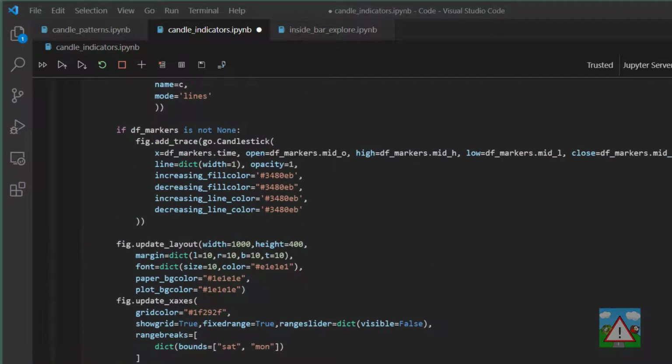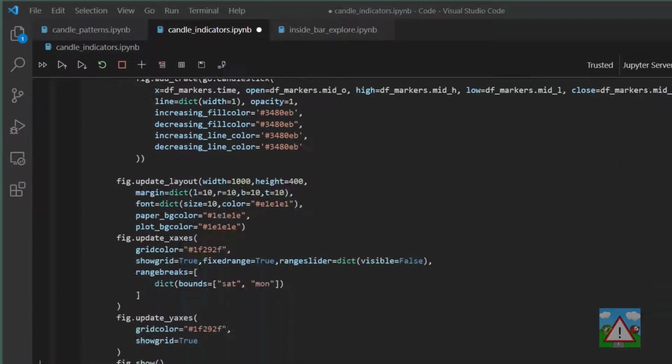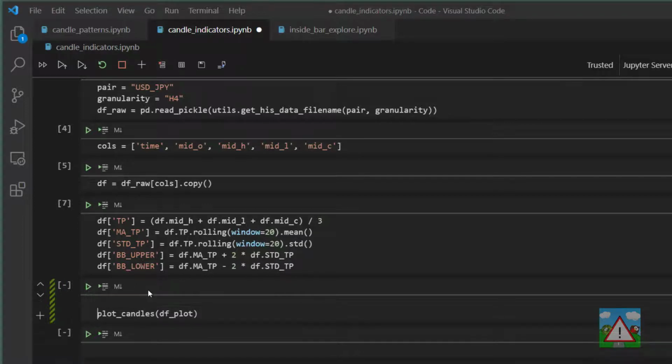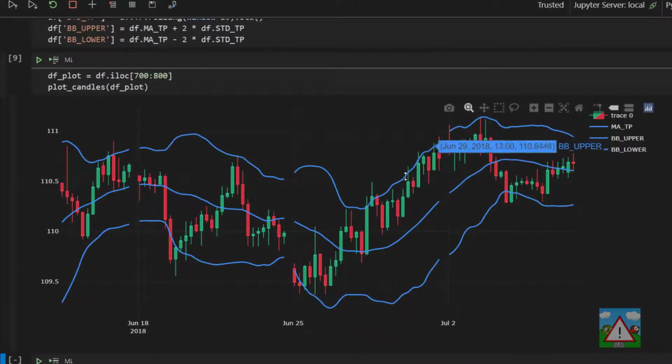You can find this code, by the way, on GitHub, as always, so you don't need to type it all out. You can always copy it. We've seen it before. And then just drop down to the bottom here and type plot candles, df plot. Now, we don't have a df plot, and it will be nice to have a df plot, and it's something that we've done many times before. So just above there, we'll make our df plot. And you can see that we've created these upper, lower, and moving average Bollinger band lines.